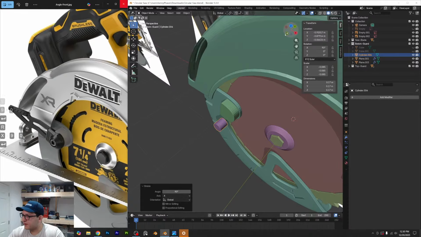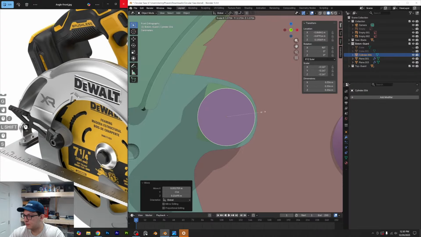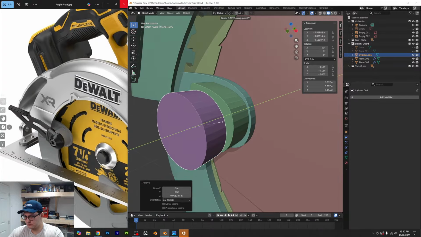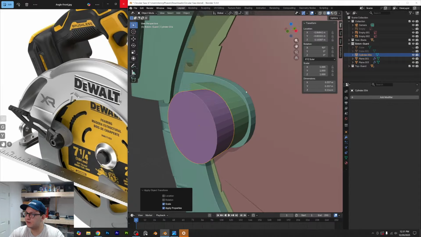RX90Y. I was gonna say that's not working for us. There we go. All right, perfect. All right, so we'll start with the cylinder. We'll go ahead and give it an apply scale here.